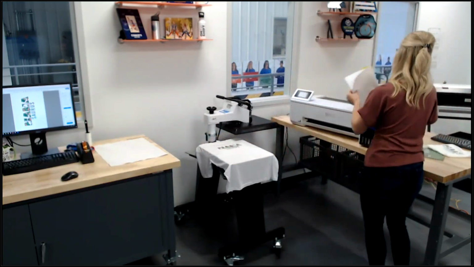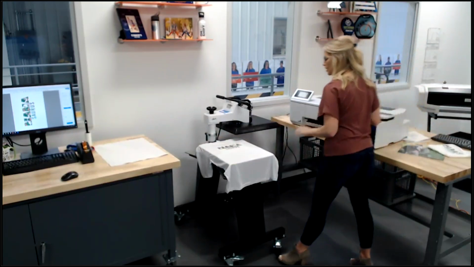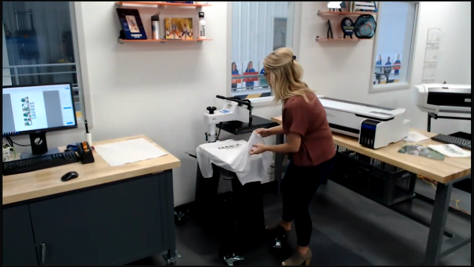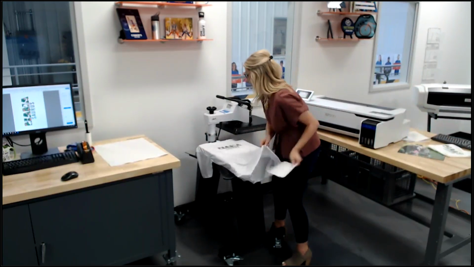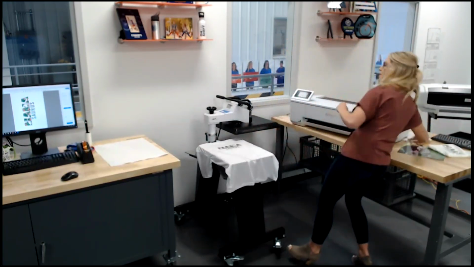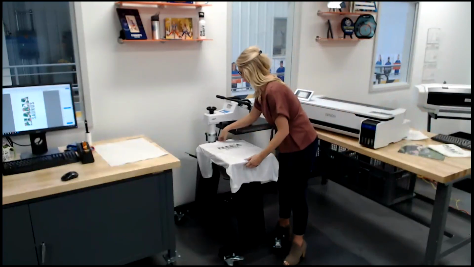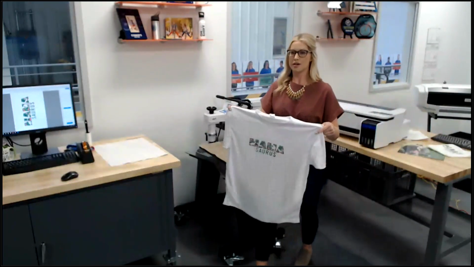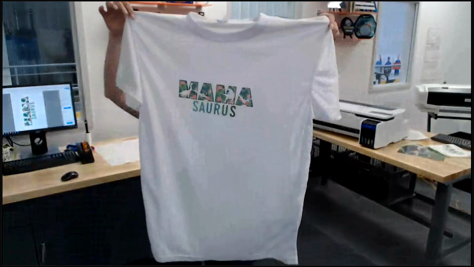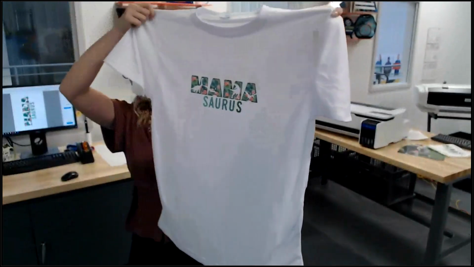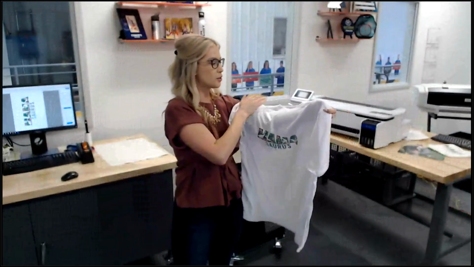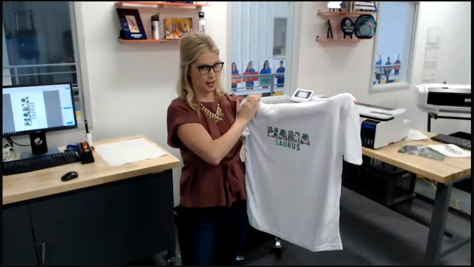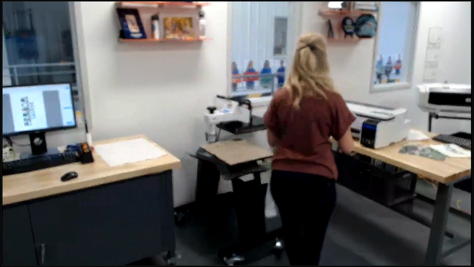There we go. I did it in a quick, swift motion because I do not want anything to ghost or to move around while it's still hot. I think that's very important to note too. And now we are done. Very quick, very easy. I do want to indicate I use a Vapor Apparel shirt. This is 100% polyester.